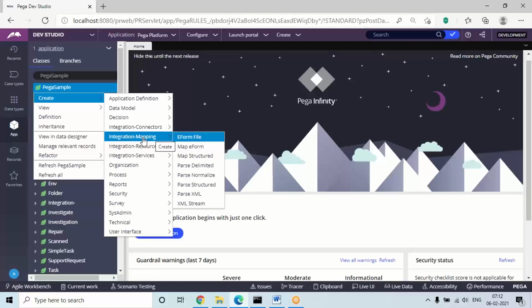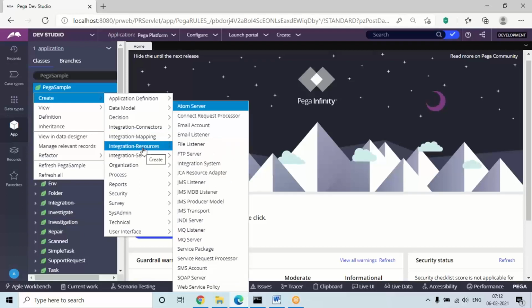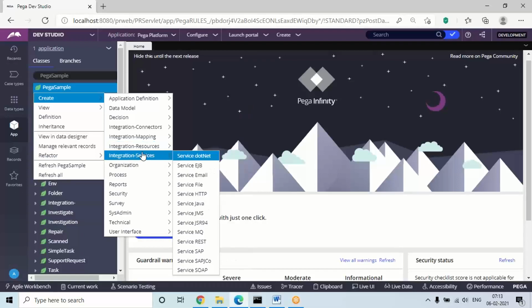Then we'll be doing the integration mapping. Some resource rules are there, again related to integrations: listeners, packages, file listeners, email listeners. All those come under this resources category. And any Pega service you want to define for your application, so all the types of services will be available here under this category.